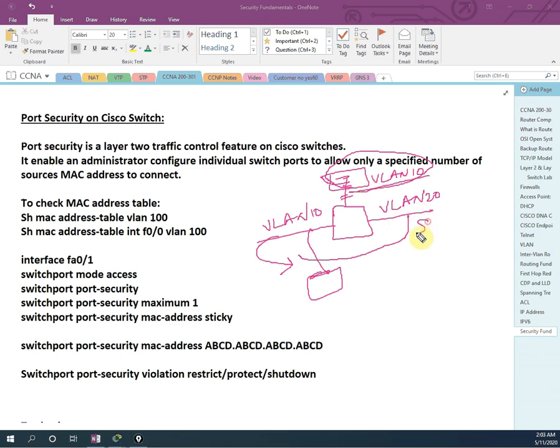This VLAN 20 guy is the sales guy, and this is the HR guy. When the HR guy is not there, the sales guy goes to his place, puts the LAN cable in his laptop, and accesses the VLAN 10 network, that is the payroll server. He can see all the employee salaries. So this is not secure.